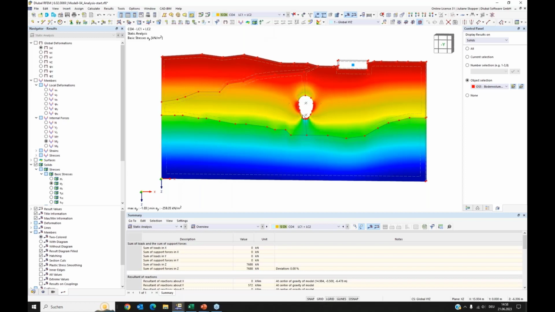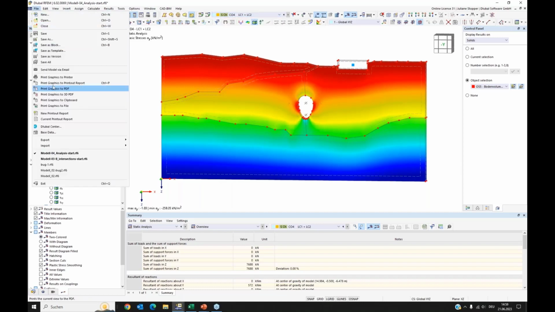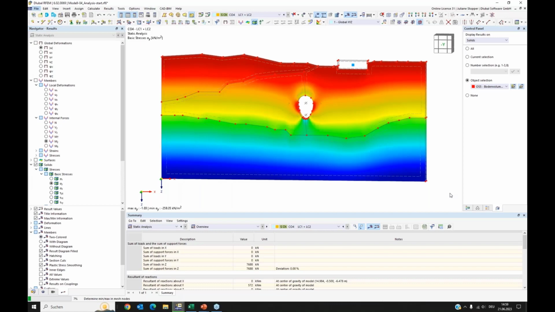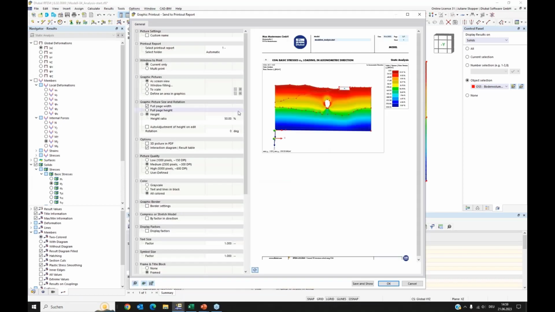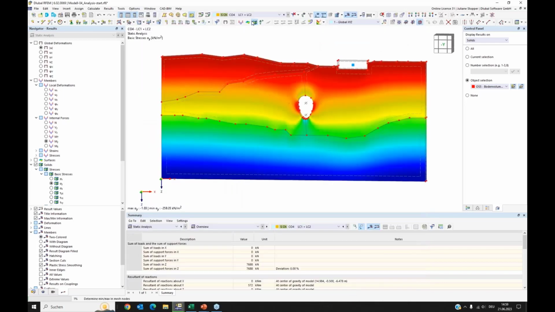So this is the initial state stress, the geostatical stress, and you can also control it. You can check it with hand calculation. You can calculate with the specific weight and the heights of these layers. You can compare it, and you will see it's plausible. I did it, and it's good. Okay, then we can print the graphic. So we have a graphic of the initial state in the report, and I like it, so I say okay.